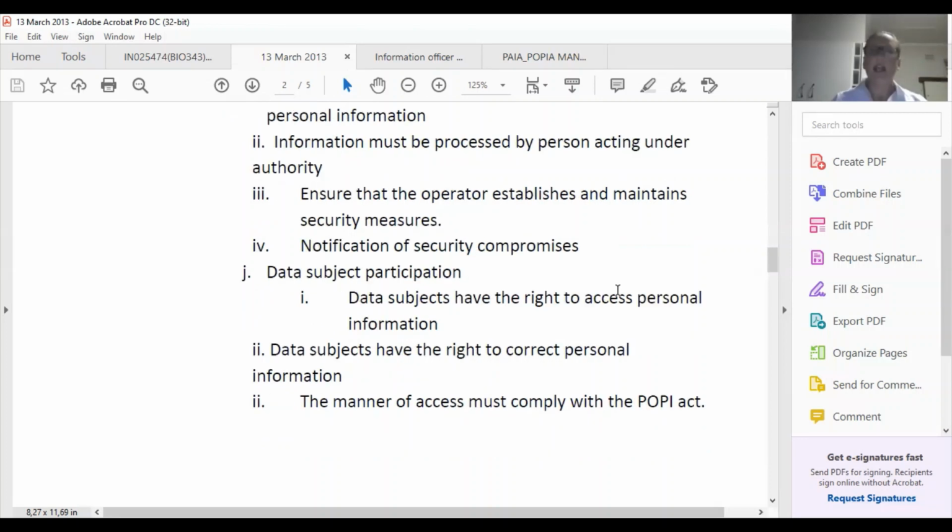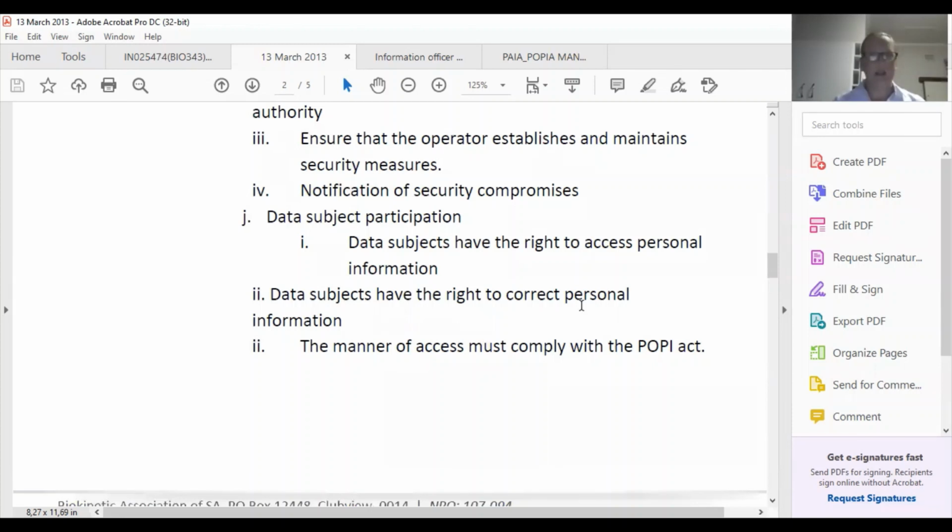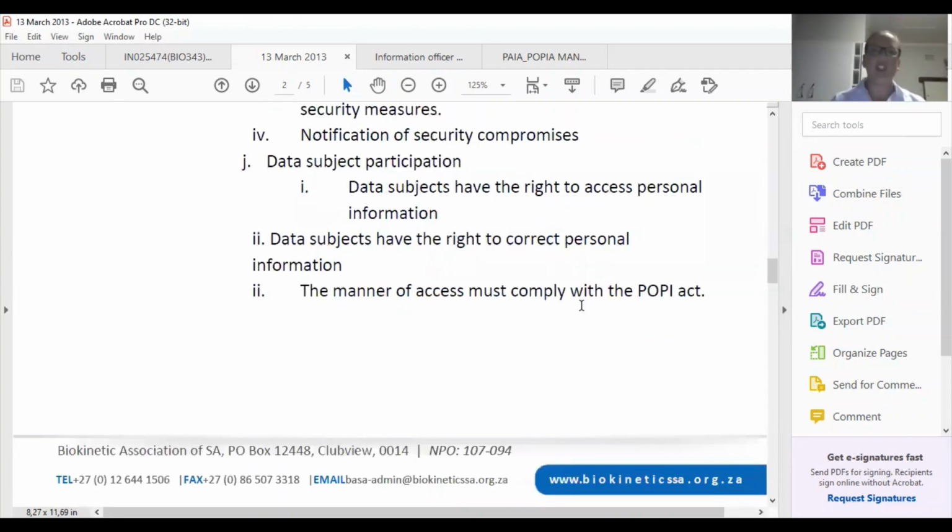Okay, now data subjects, or it sounds terrible, your patients have the right to access their personal information, so they can ask you at any time what information you have stored of them, and you need to give them access. Okay, they have the right to correct that information if it is incorrect, and the manner in which it is accessed must comply with the POPI Act.